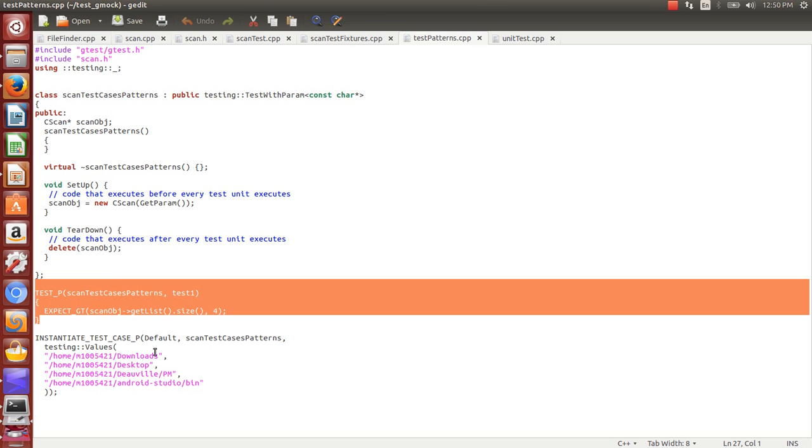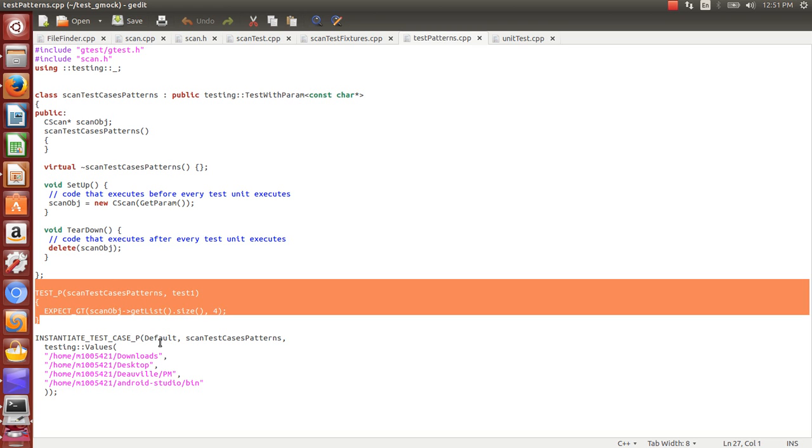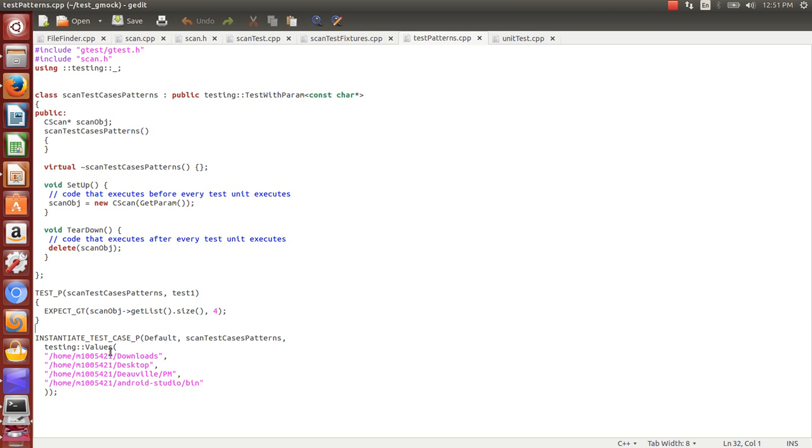What is the one more important step I need to do? You need to say INSTANTIATE_TEST_CASE_P, provide the test name here, and provide all your inputs in the array. So my test is now going to be run 4 times, and every time it will test, hey, is the output more than 4? So to achieve the test with patterns, step number 1, inherit from TestWithParam. Write whatever you want in the setup and teardown. Write your TEST_P pattern unit test, write the INSTANTIATE_TEST_CASE_P, and give your inputs.